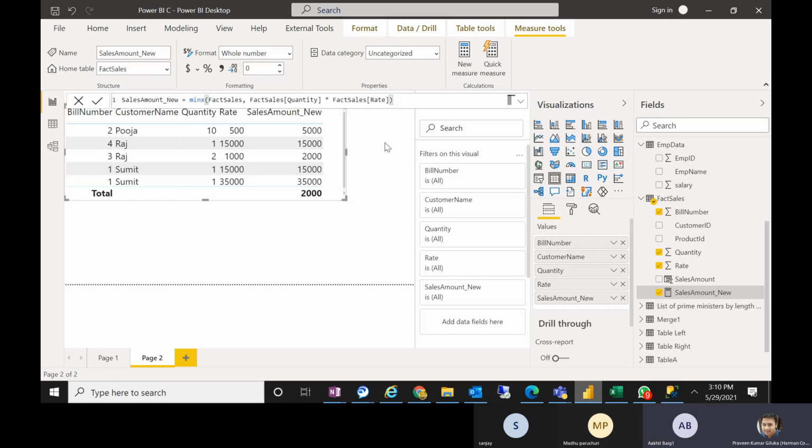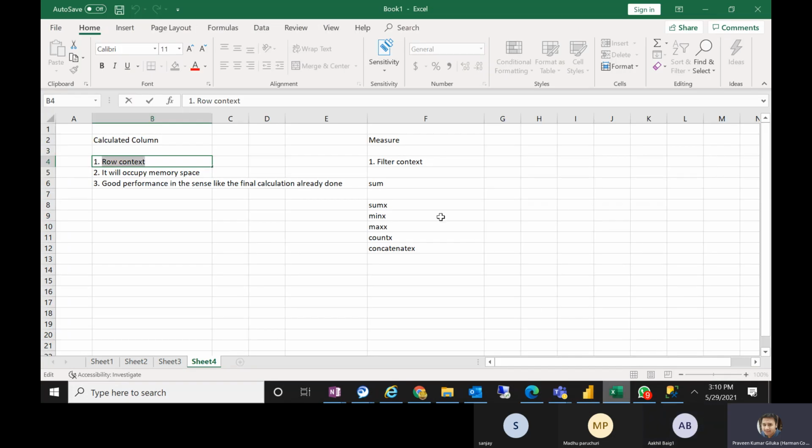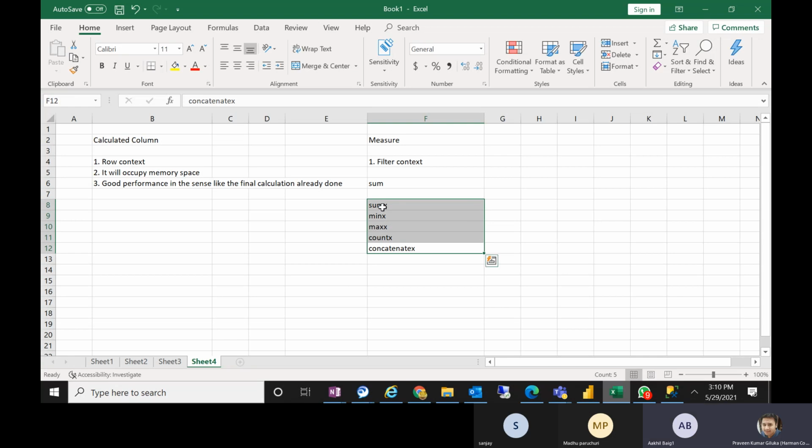Now as I mentioned, this measure will by default work under which context? Measure will work under which context by default? Filter context. Measure will work under filter context. And if you want to create row context in a measure, then there are some special functions, right? Now we have to understand what is filter context.